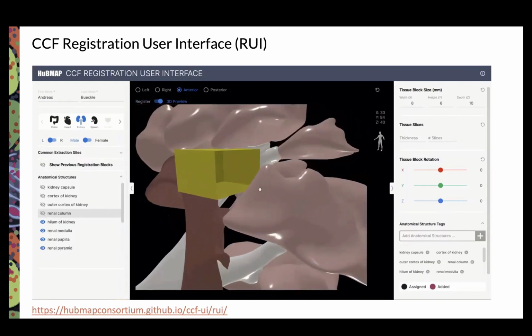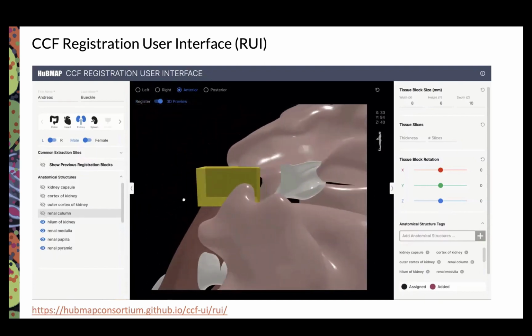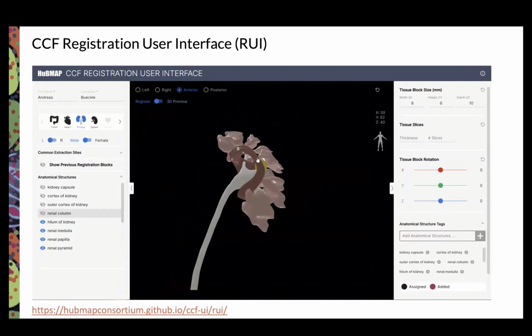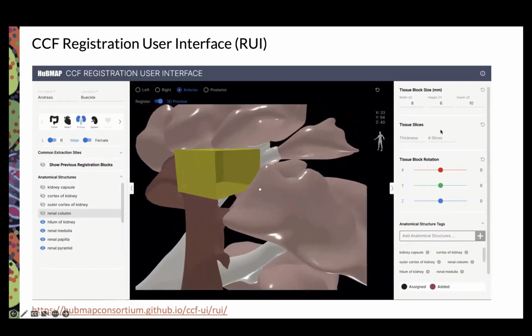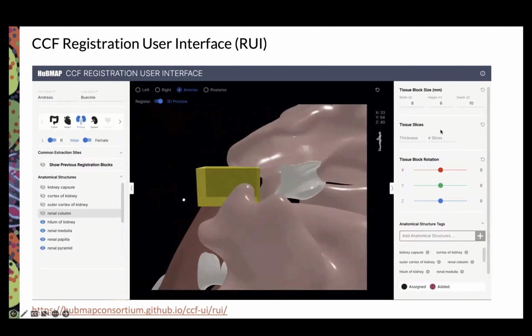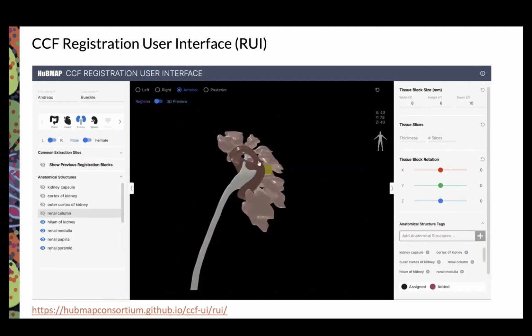I just can't put it in a way that it really would do the right collision. You also get to see on the top right here that you then indicate the size of the tissue block, the number of slices if you plan to take tissue sections, and you also, of course, keep track of the rotation of the block. So you have ultimately the size, the location, and the rotation.